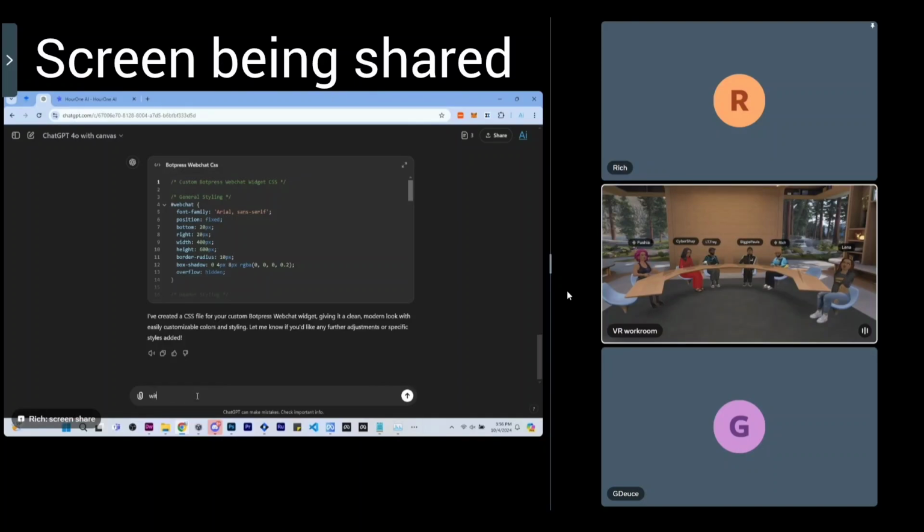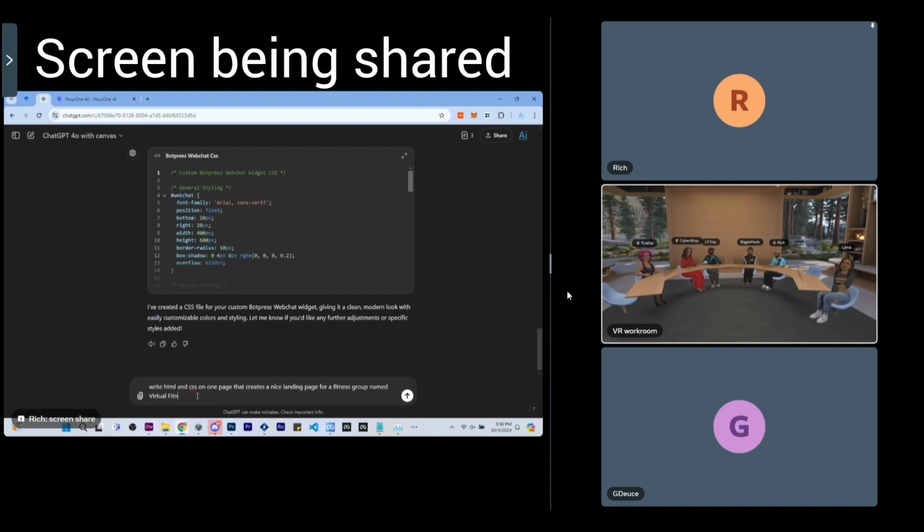Write HTML and CSS on one page that creates a nice landing page for a fitness group named... what is it, Fuchsia? Virtual fitness group.